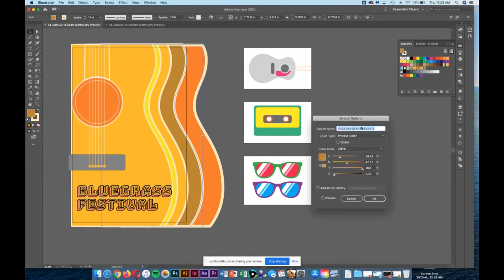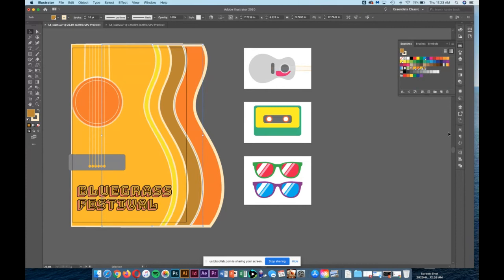If I want to use that again, I can double click it. I can give it a name. So I'm going to call this burnt orange. I'm going to make it a global color. So if I reapply it, it's now part of that little color palette that I built and customized right inside my panel.